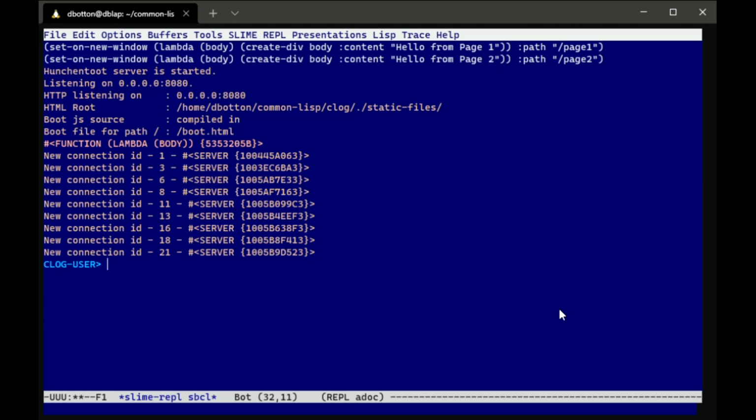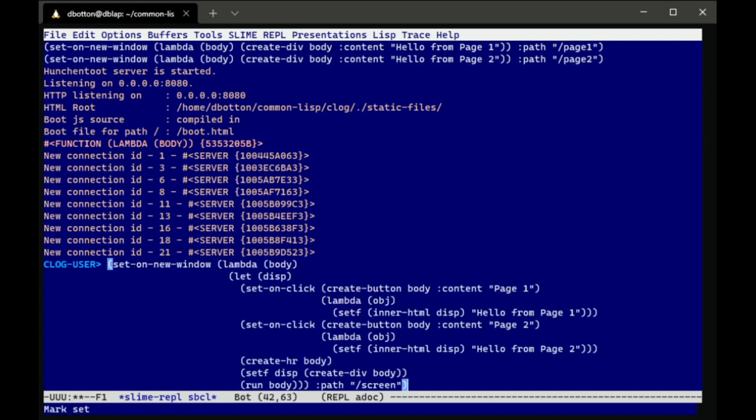Okay, so let's take a look at this alternative approach, the one I'm talking about, and hopefully get you excited about it and interested in taking a look. So let's go ahead and paste it in here. We're going to use our set on new window. In this case, we're going to put it on the path of /screen. Again, it's very similar to setting up a web page like we saw before, but actually this is going to be a little different. First of all, we'll set up a display, where we're going to display the results of clicking 2 different buttons that we're going to create.